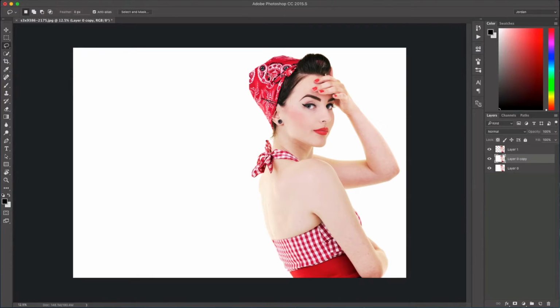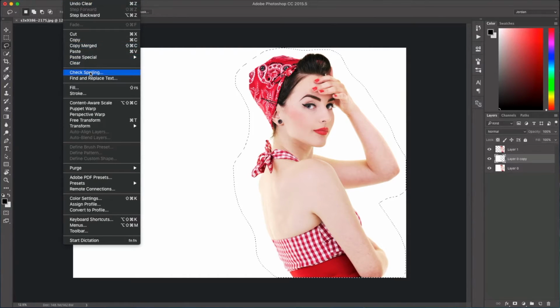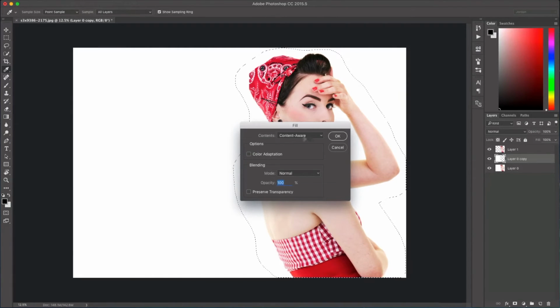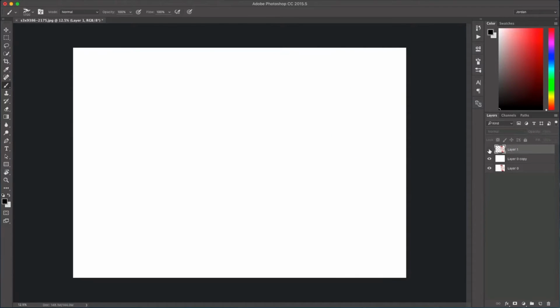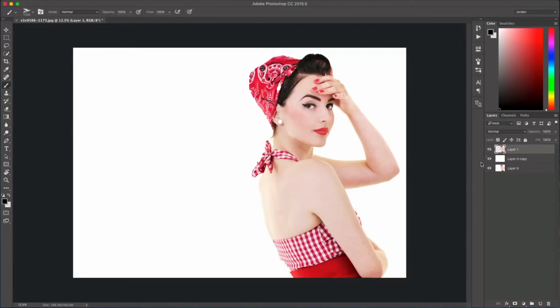To remove her, I'm just going to get the lasso tool and draw around her, very sloppy like, and go to Edit, Fill. I'm going to change the contents to Content Aware, click OK, and that'll remove her from the image. Okay, so now the white background is there. You can see if I toggle this one off, I have a white background ready to go for the actual effect. That was the preparation for the effect to make it turn out as best as it can.